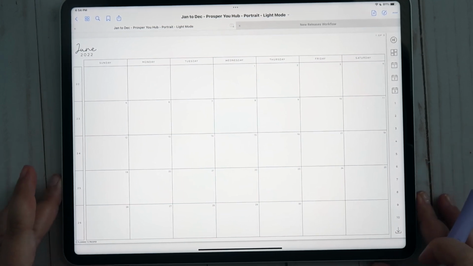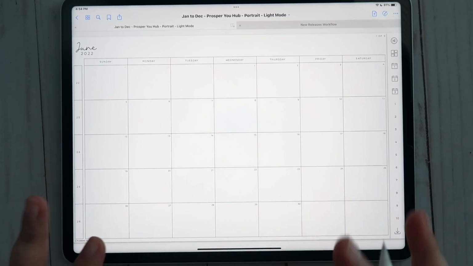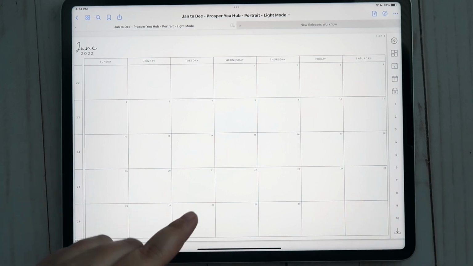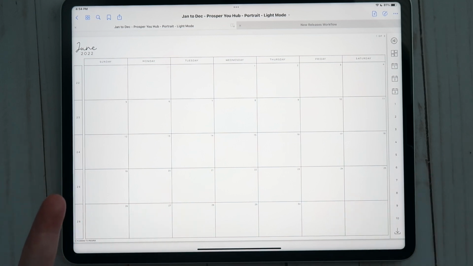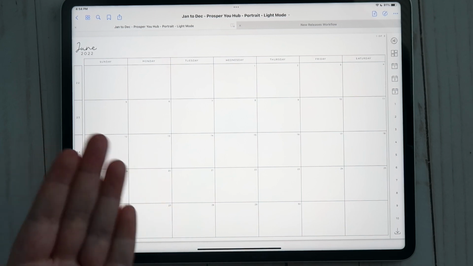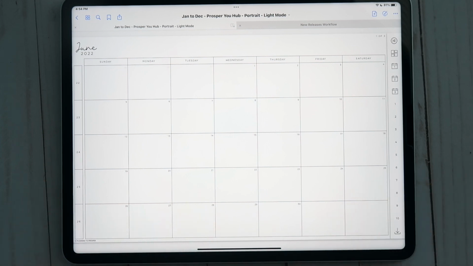I really prefer to use a Sunday start month with a Monday start week. I came from Erin Condren and pen and paper planning, and that's just what I'm used to personally. But the monthly planners also come as a Monday start month with a Monday start week and a Sunday start month with a Sunday start week. So you have lots of different options depending on what you need.